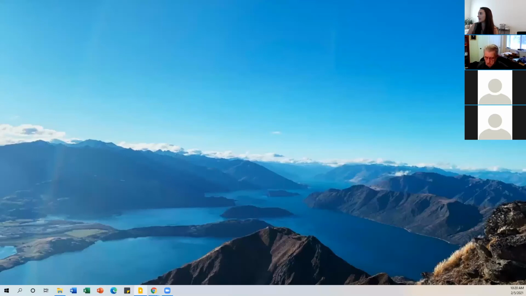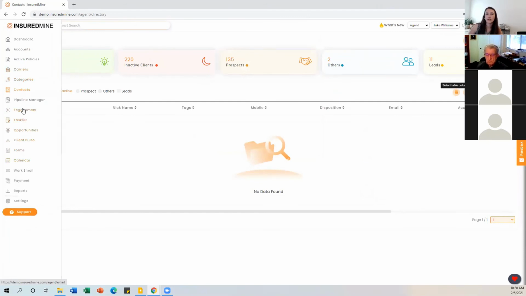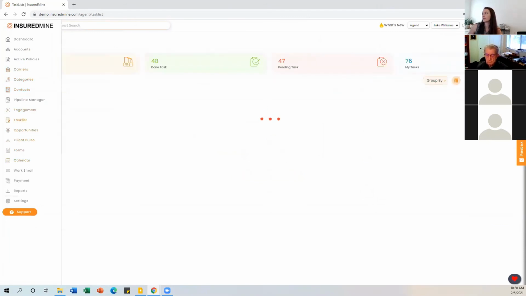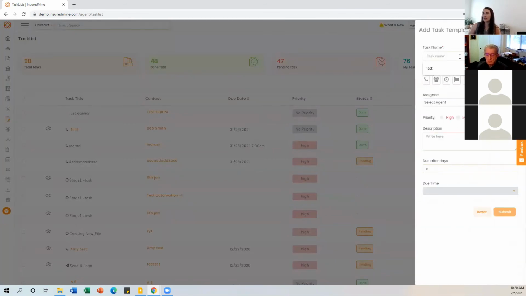So that's it. Okay. And then I want to touch on something really quick. I don't know if we talked about this, but you guys see that I'm in InsuredMine? Okay. So if we go to task lists, here, you will go up to settings and add task template. And I'm going to put test. And then you can put a description. So let's say you always have the same few tasks that you do for auto policies or something like that. You can create this.